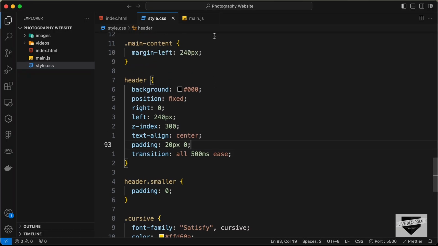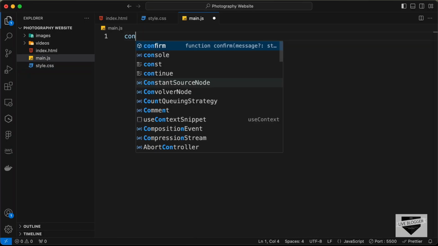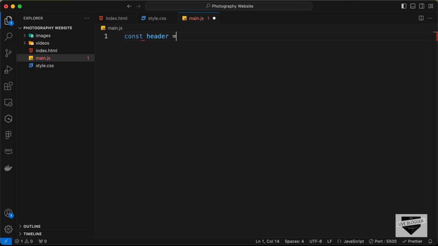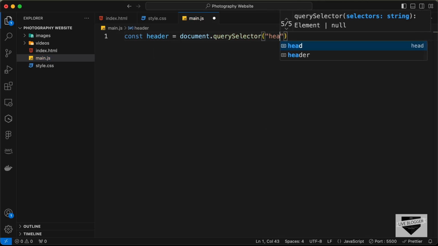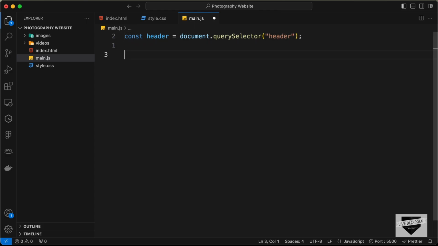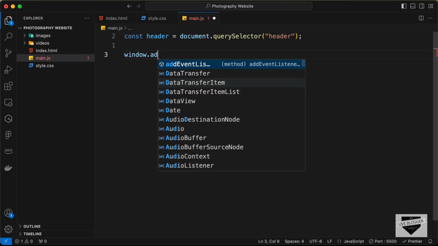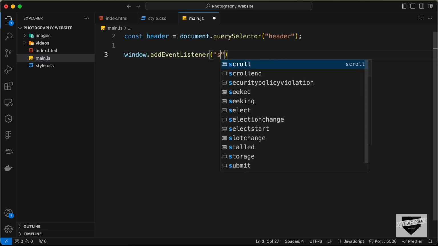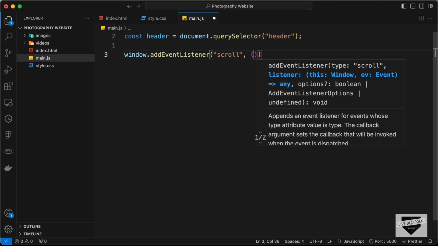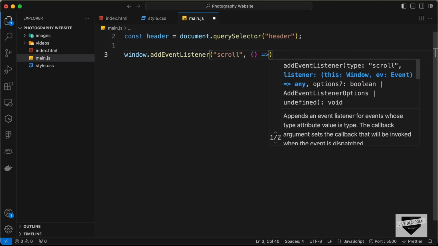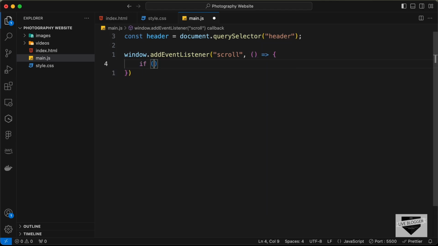So let's go to the JavaScript, and here first of all, let's target the header. So I'll just type const header equals document.querySelector header, and let's add an event listener to the window. So let's type window.addEventListener, and let's listen for the scroll event. So whenever the user scrolls, this event will be fired. And let's create an arrow function over here, and here let's add an if condition, and let's type if window.scrollY is greater than or equal to 50.